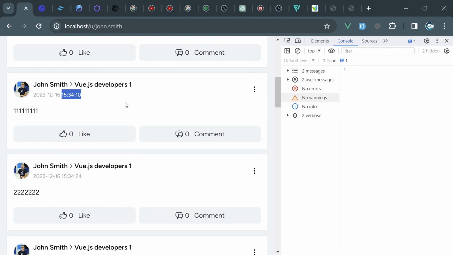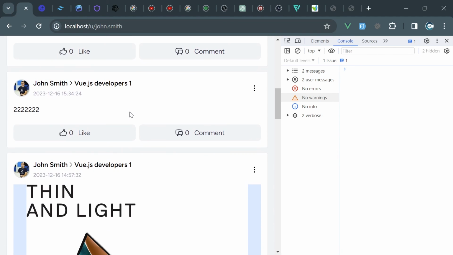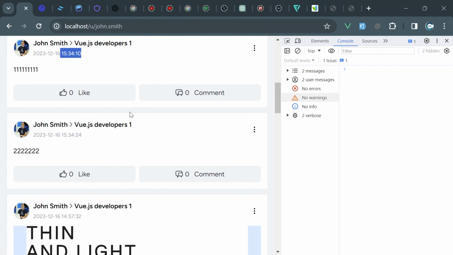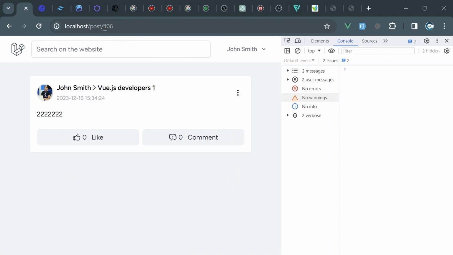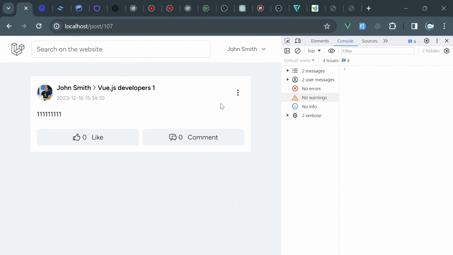I don't like one thing. So it looks like this is created after this. So this is the latest post. Why I don't see this at the top? This one has post ID 106. This one has post ID 107.